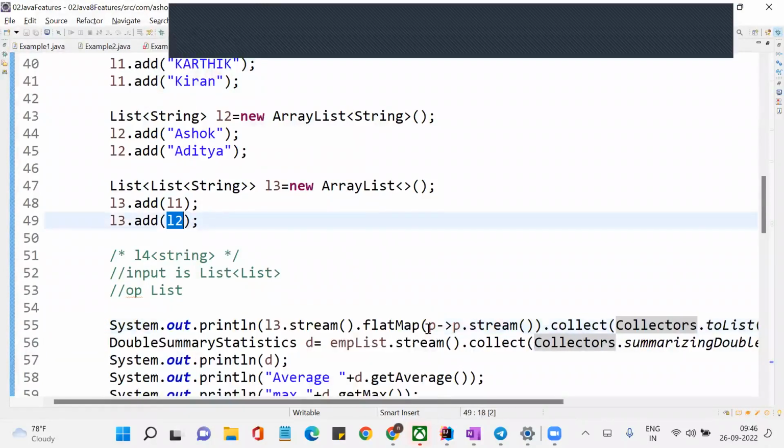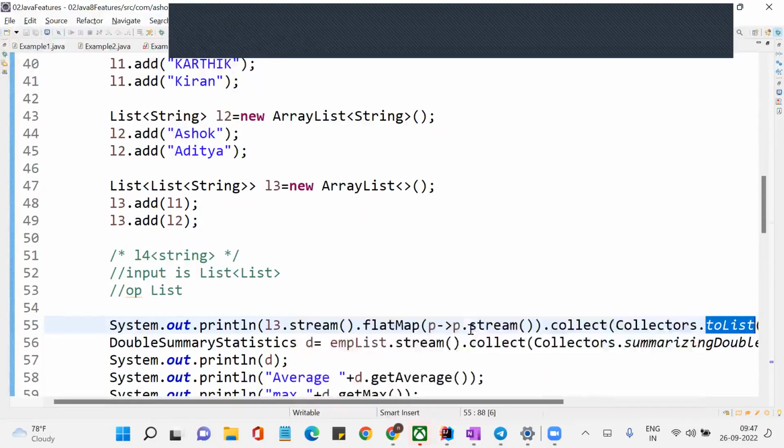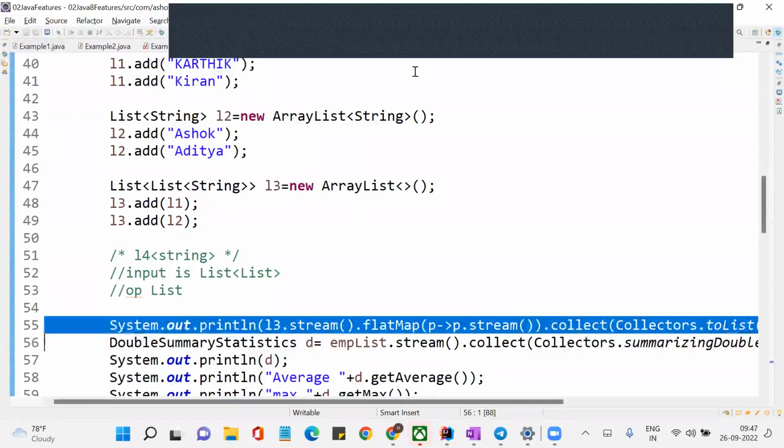What is this L2? L2 is also a list, and then you are calling the stream method. Whenever you call the stream method on L2, it will take Ashok and Aditya, and those will also be added to the list. So this is how you can use a flat map. Flat map provides one-to-many mapping, whereas map provides one-to-one mapping.